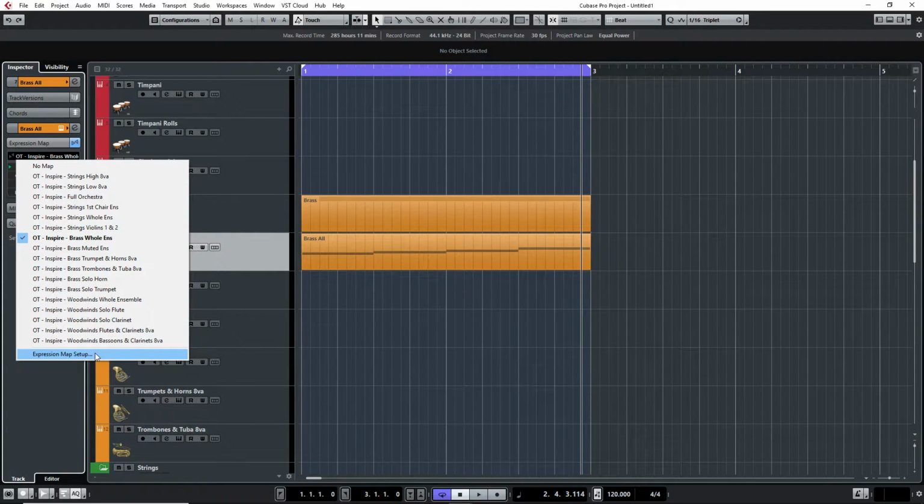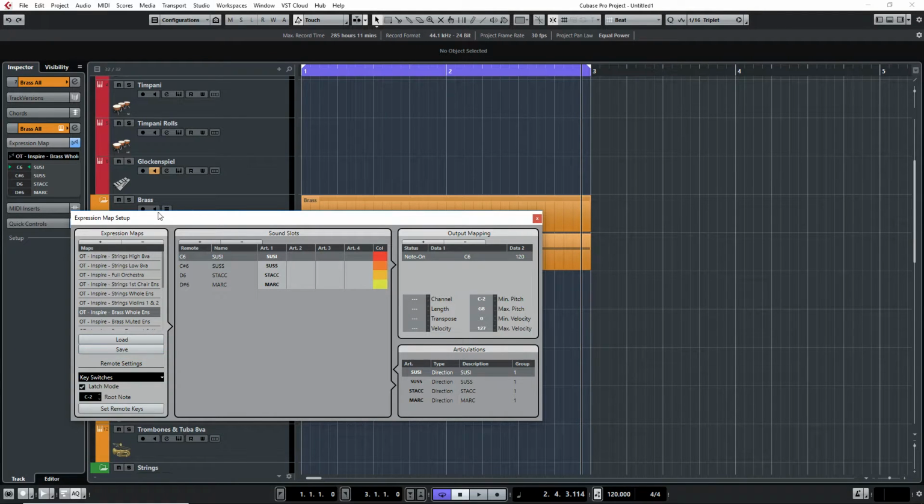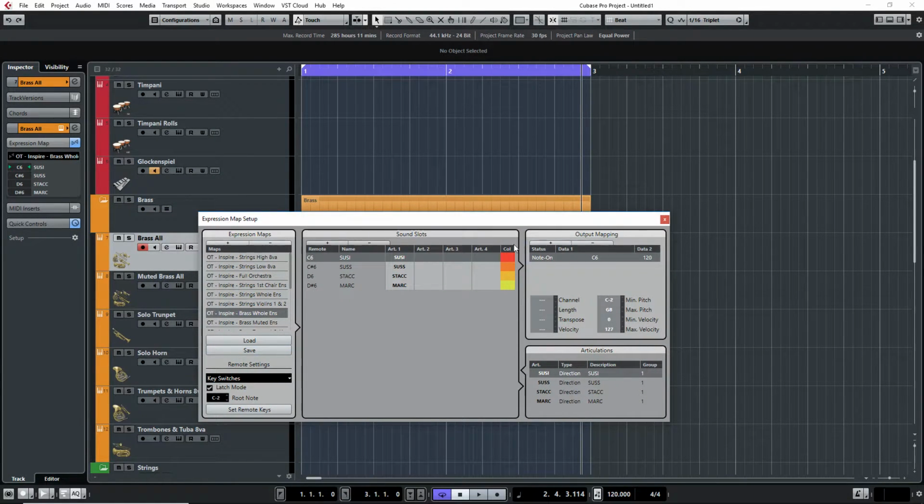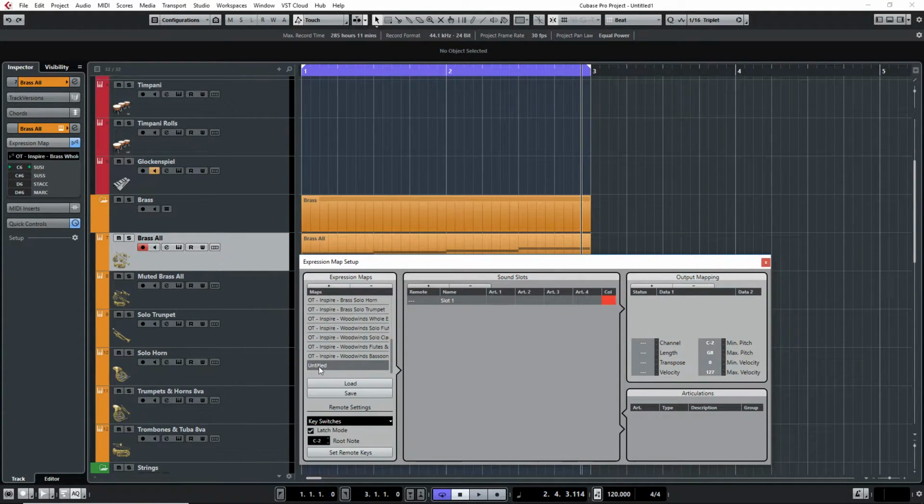Then at the bottom, if you want to create a new map, you just go to expression map setup. This will all be empty for you, you won't see anything. But to create a new map, click on the plus sign, and you'll get something that looks a little bit like this. Now you can name this whatever you want. If you want to put this as map test, or whatever the instrument is you're creating the expression map for.